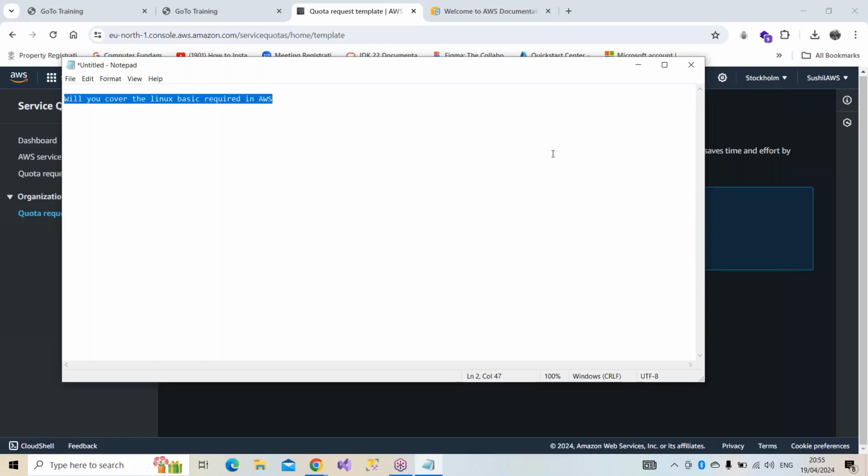Linux basics, a little will be covered, not everything. I'm not going to say that I will cover it fully, but yes, a little bit: basics of user creation, permissions and all the things. Why? Because it would take too much time.